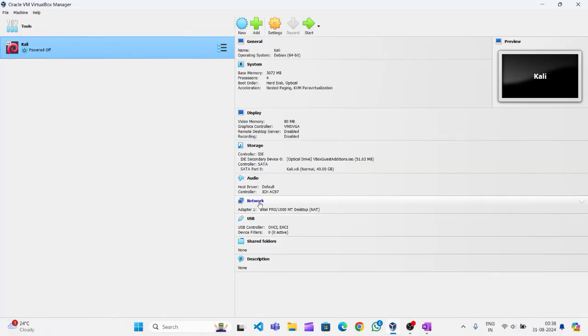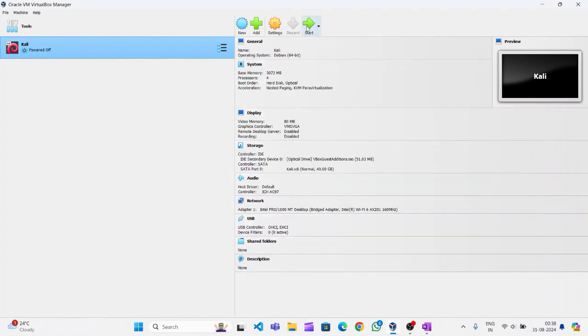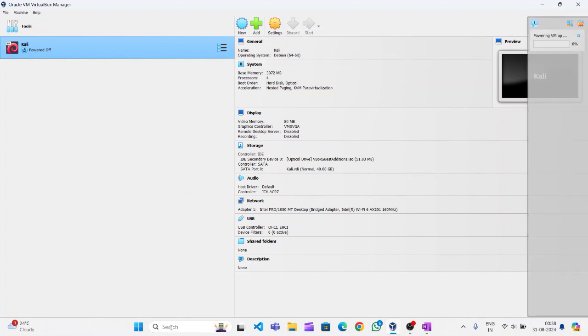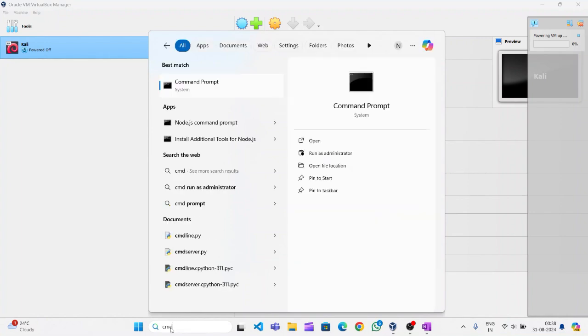Now let's change the network configuration of our Kali from NAT to bridge. So here NAT is selected. We have to select the bridge adapter to enable the bridge architecture, and let's power on the virtual machine. Till then, we will check the IP address of my Windows machine through CMD.